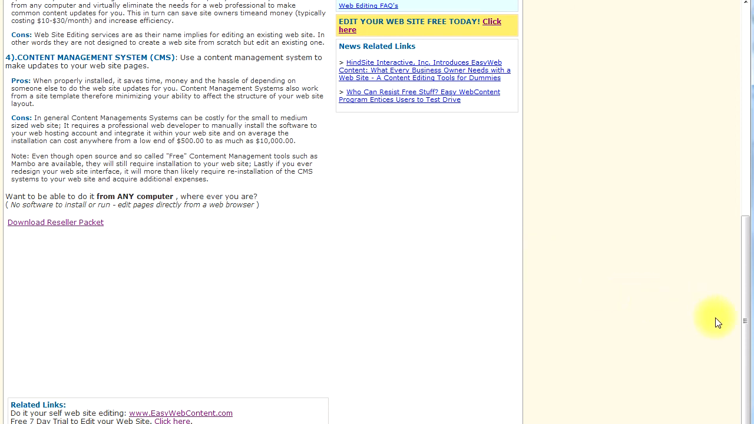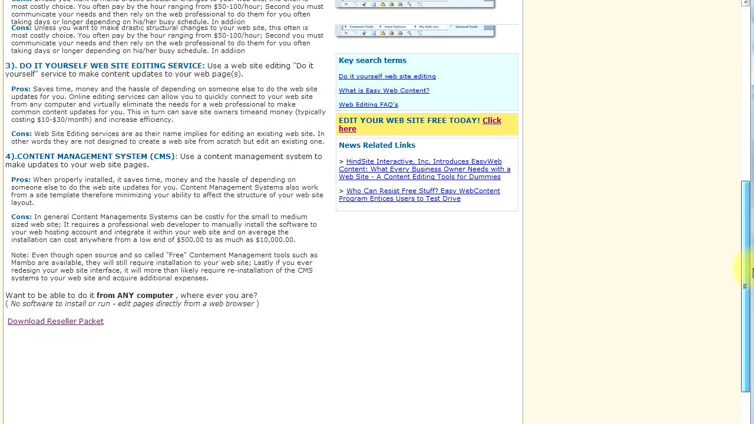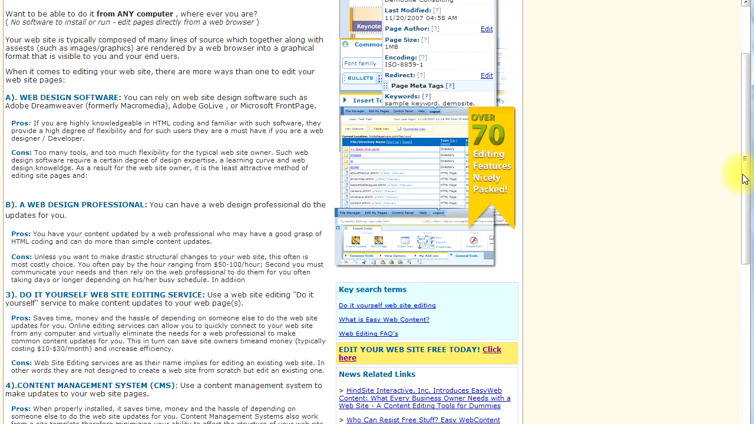We hope you've enjoyed the use of links and hyperlinks within the Easy Web Content HTML editor, and you can take advantage of it on your own website.